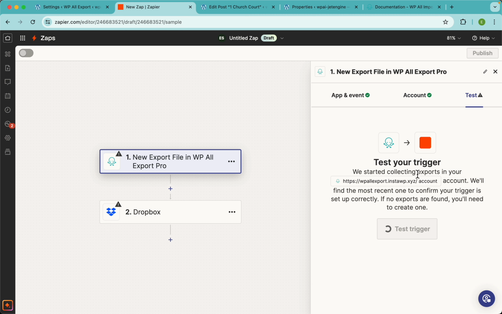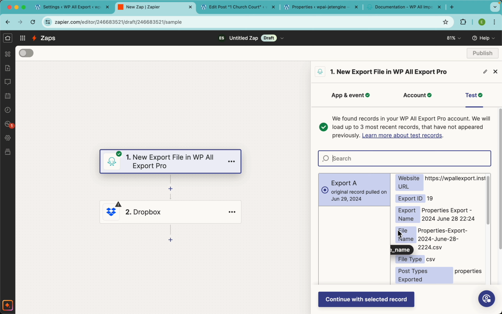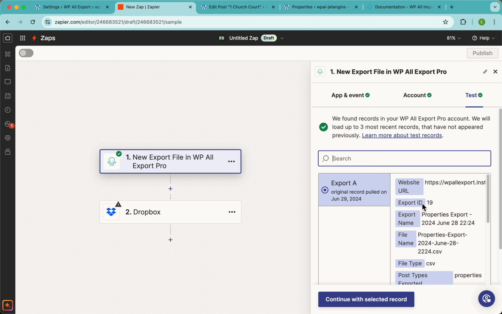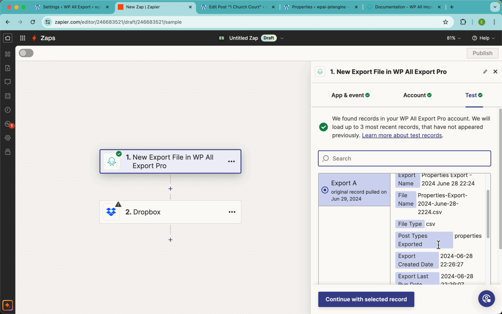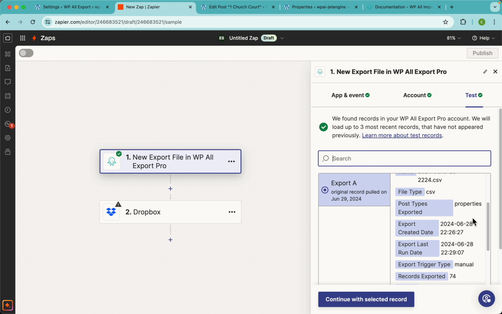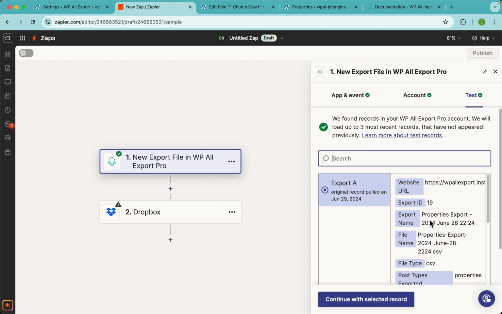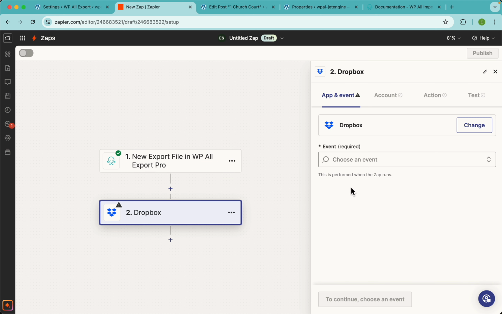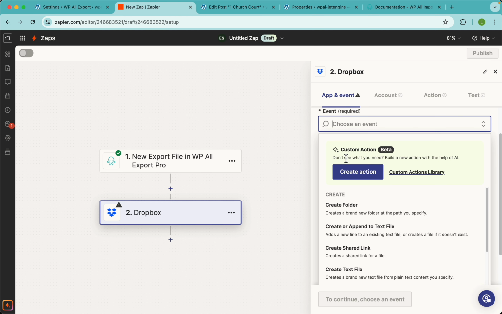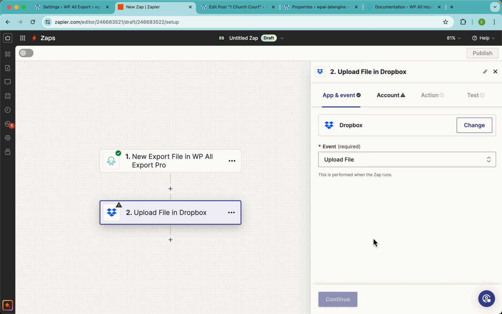Now let's click continue and test our trigger. Now, once I click here, Zapier is going to try and pull some data from WP Export. And as you can see, we have here our website's URL, the export ID, the export name, file type, the post type to be exported, and all of these other data. So all of this is looking good. So I'm going to continue with this selected record. And here for the action that's going to fire once the trigger is run, it's going to be upload files. So I'm going to select that.